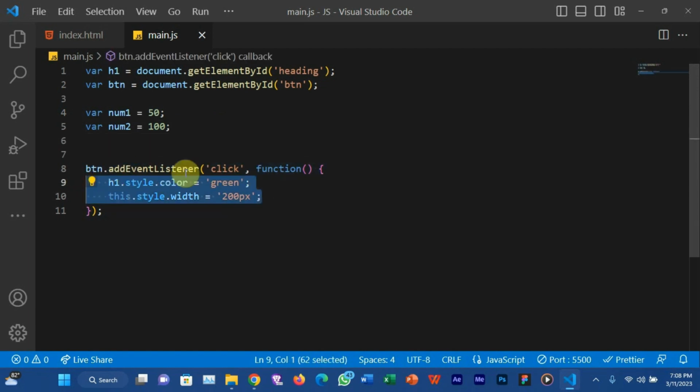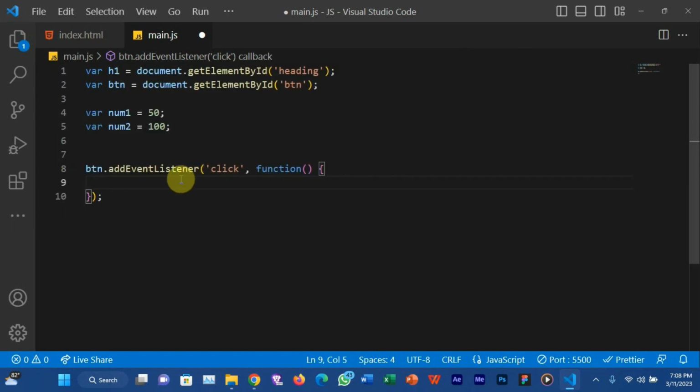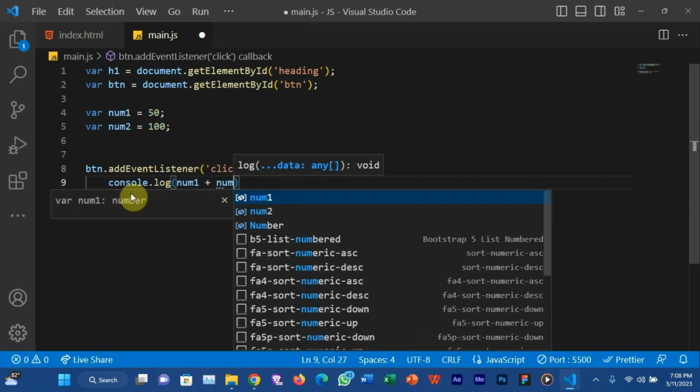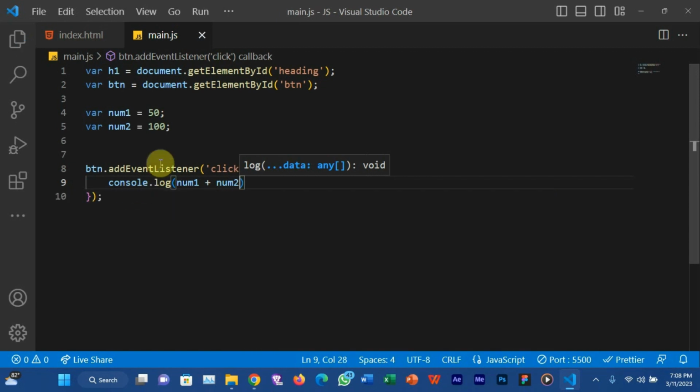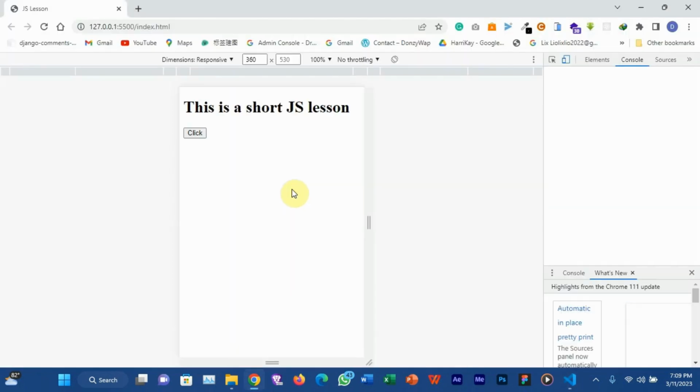We are going to add some JavaScript functions here. I can create a new variable called result, but before that, let me just console log these things. Let me just say console.log num1. You can add the addition operator here, and then it will add num1 and then num2. So I'm just showing that result inside my console. Now let me open my console here.